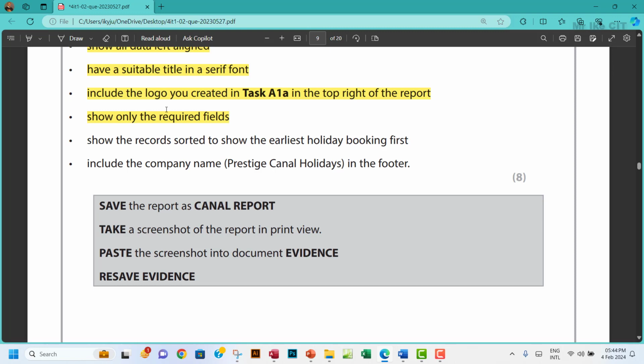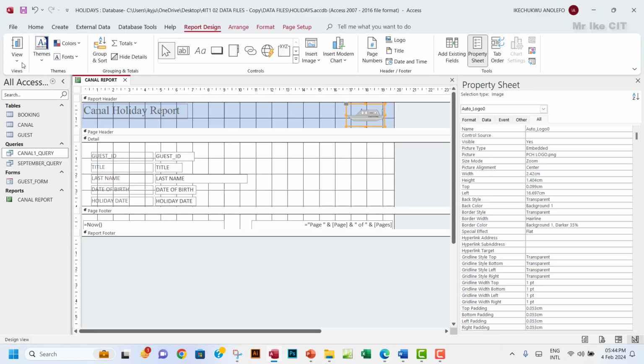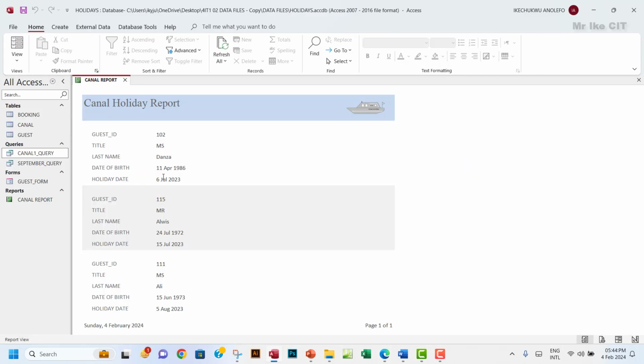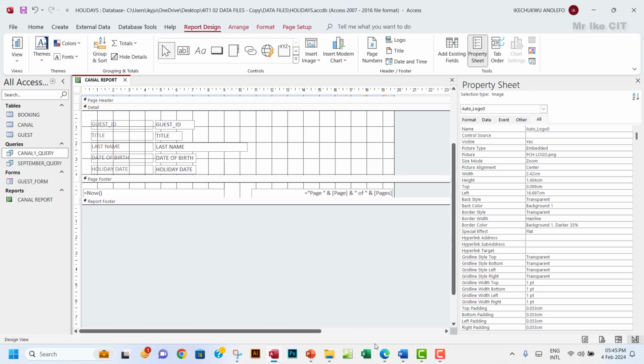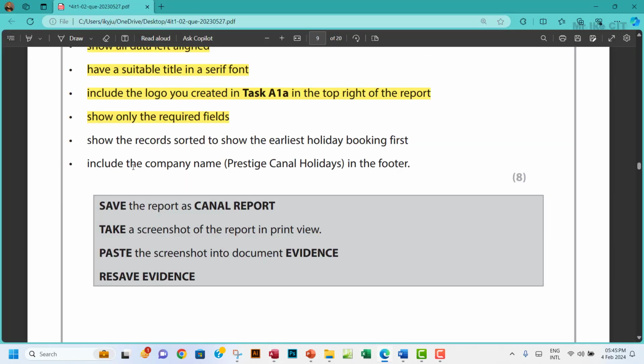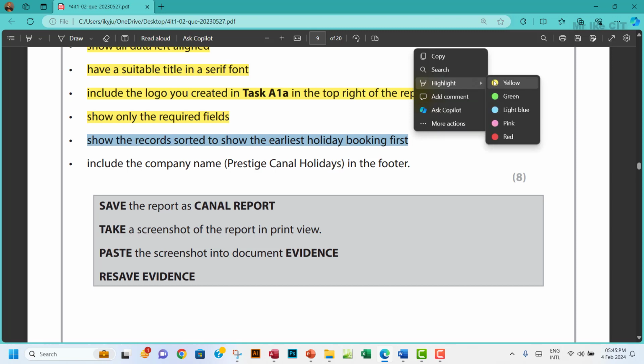Let's see in our report whether that took effect. Let me go to report view, and you see that 6th July is the first, then 15th is the second, and then of course August is the third. So it's in that order. Shows the record sorted to show the earliest holiday booking first. This is done actually.